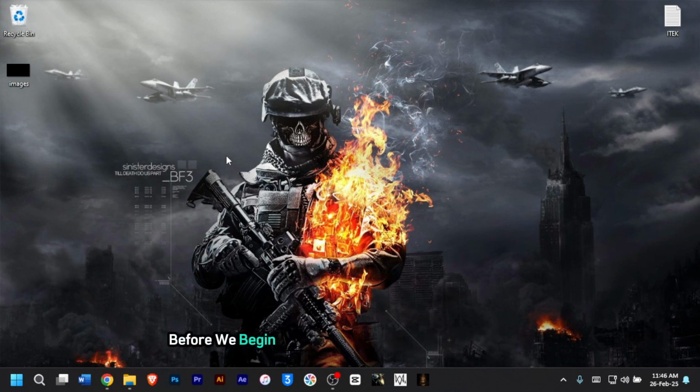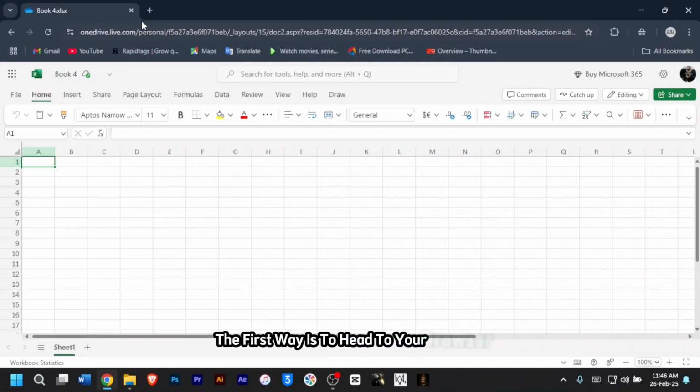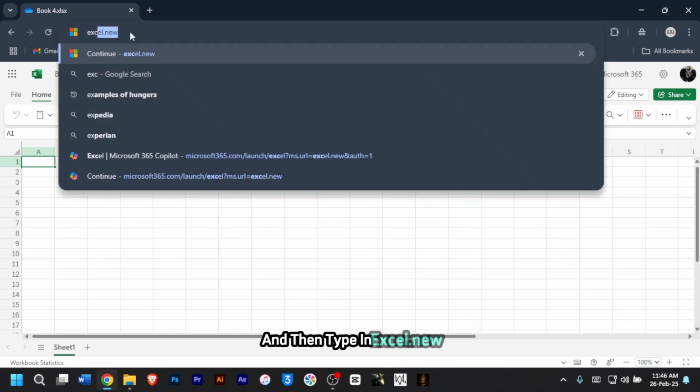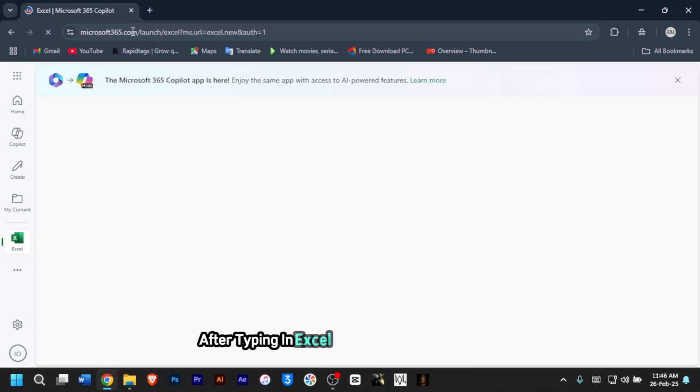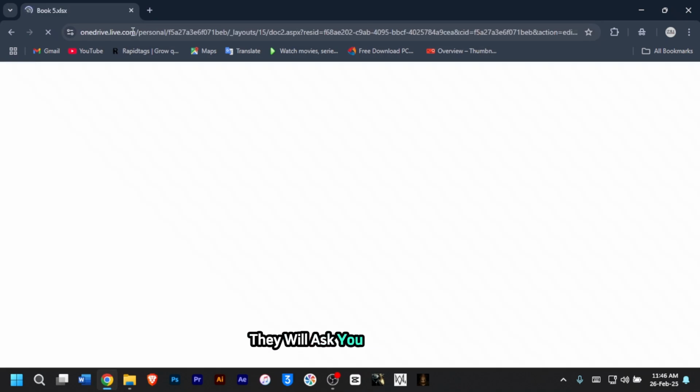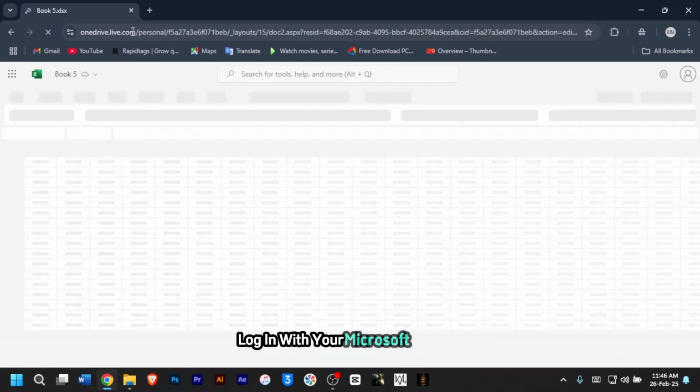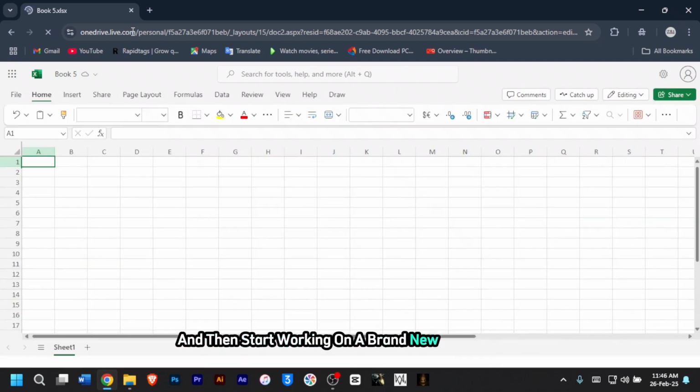Before we begin, let's talk about how you can get Excel. There are two main ways. The first way is to head to your browser and type in excel.new and then press enter on your keyboard. After typing in excel.new in your browser, they will ask you to log in. Just log in with your Microsoft account and then start working on a brand new spreadsheet right away. The web version has most of the functionality of the desktop app, and new features often roll out here first.